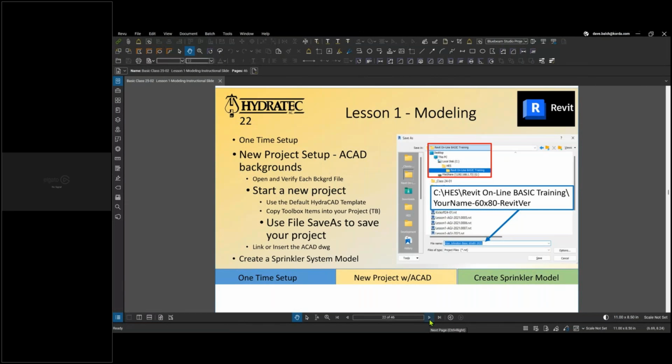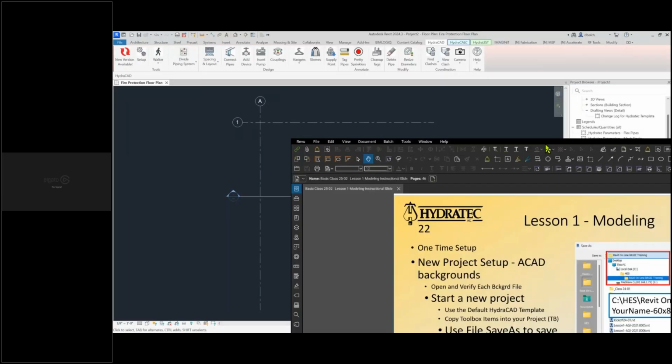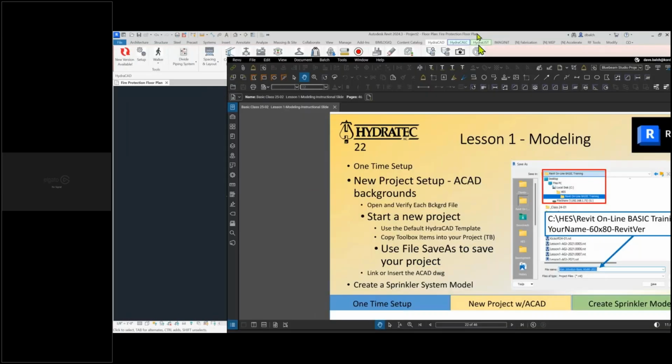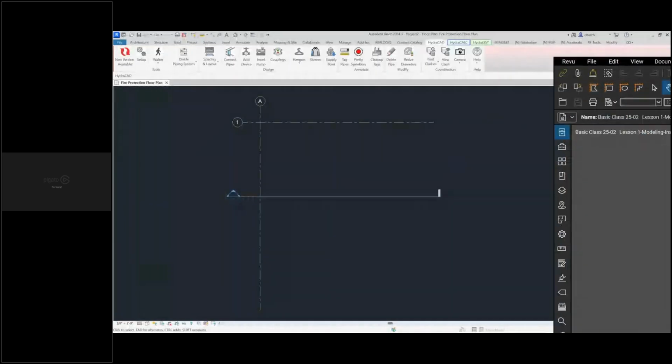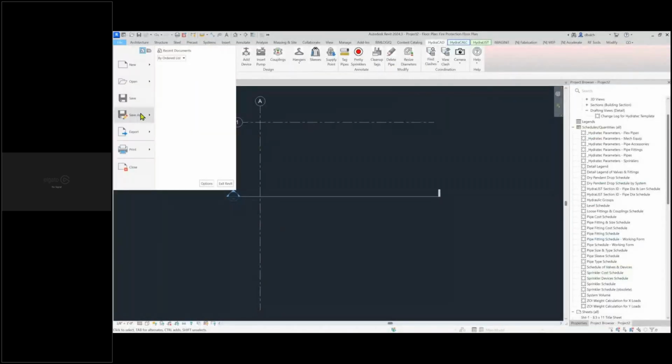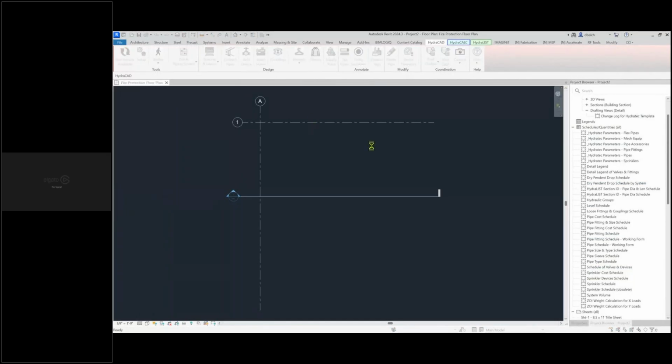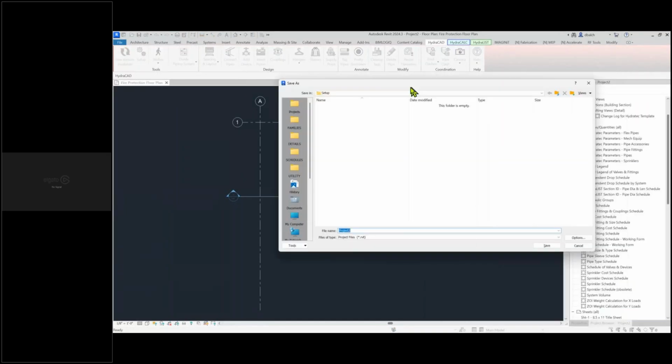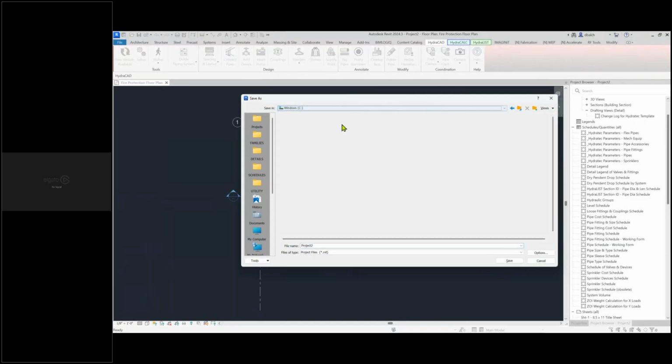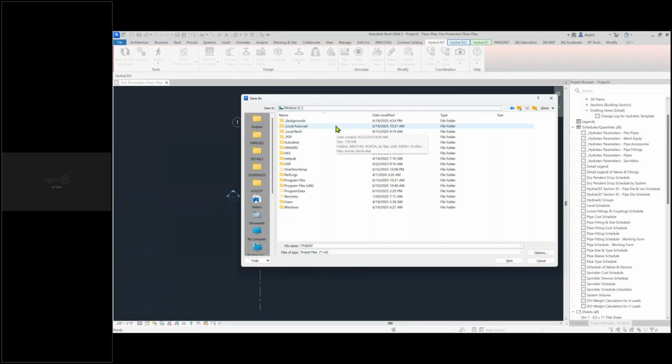It sort of timed out and said it's time to save, but we'll do a file save as. It's like we're set up ready to go. So file save as a project, and then you want to put it in that CHES online basic training folder, and I want to call it Dave 60 by 80 2024.